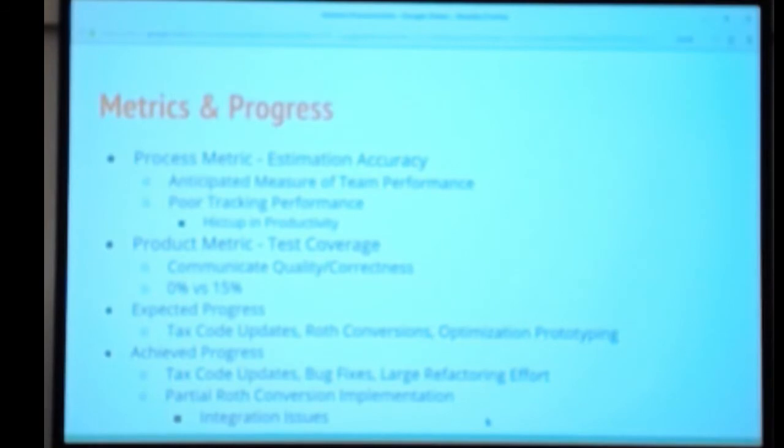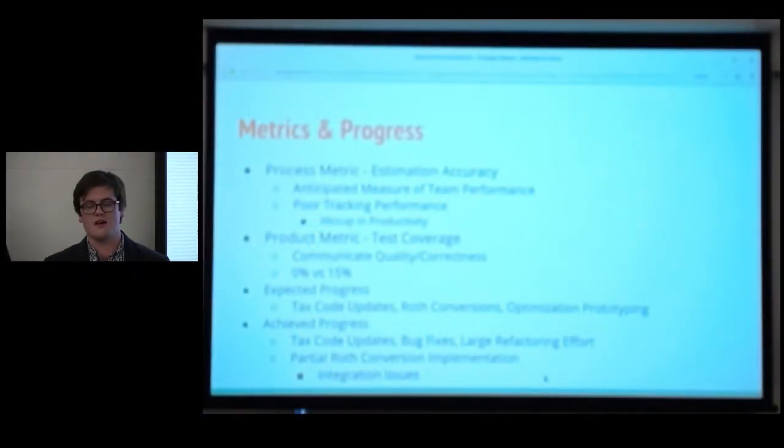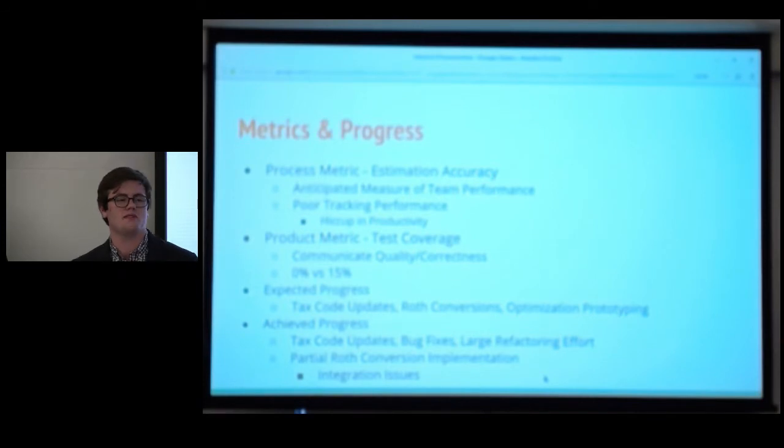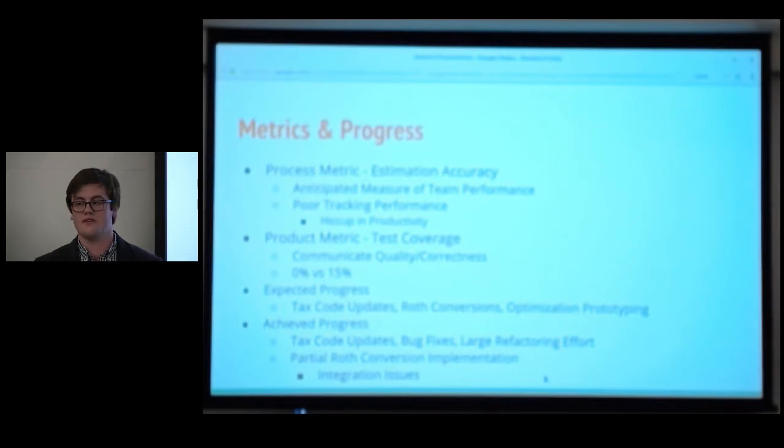Now on to metrics in progress. So for our process metric, we decided to use estimation accuracy, which is the ratio of work completed in a sprint over what was expected. As I alluded to just now, we had some issues with this. We had poor tracking performance based on our inability to estimate properly. So this metric ended up not serving us quite the way that we intended in terms of evaluating the performance in terms of productivity as a team. So we're going to look into choosing a different metric going forward for that category.